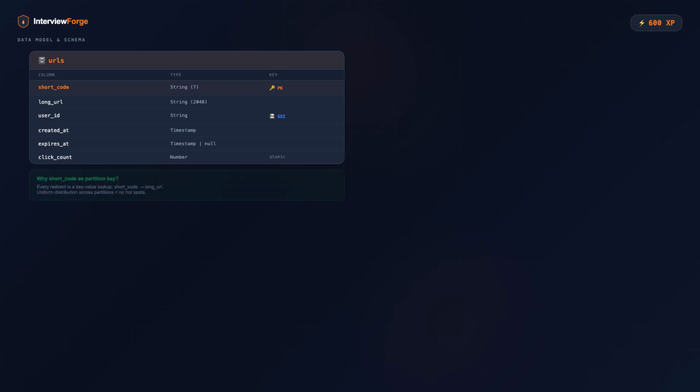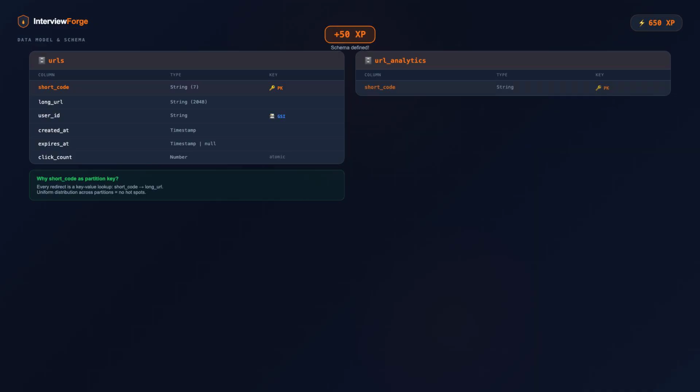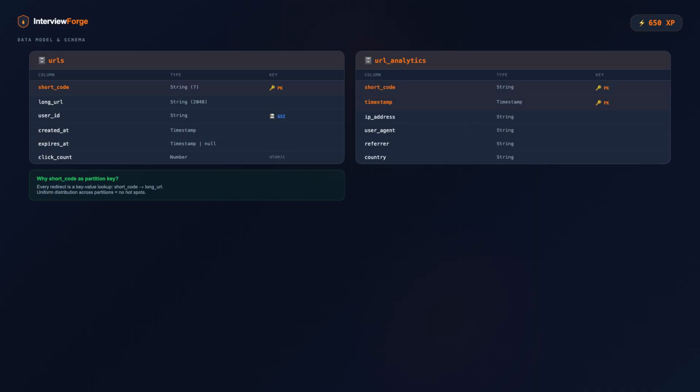Why shortcode as the partition key? Because every redirect is a simple key-value lookup. Shortcode maps to long URL. And since shortcodes are random, they distribute uniformly across partitions, no hotspots. For analytics, a separate URL analytics table, composite key, shortcode plus timestamp.